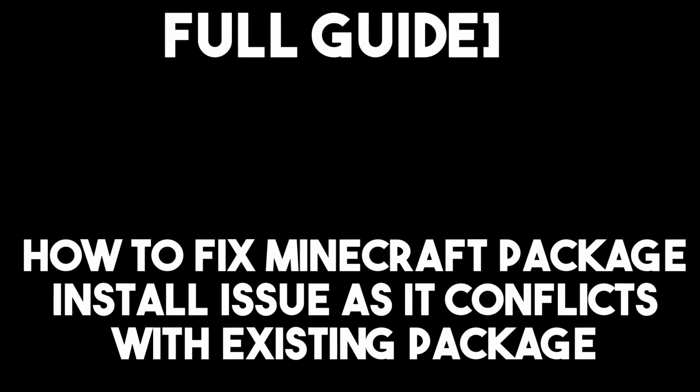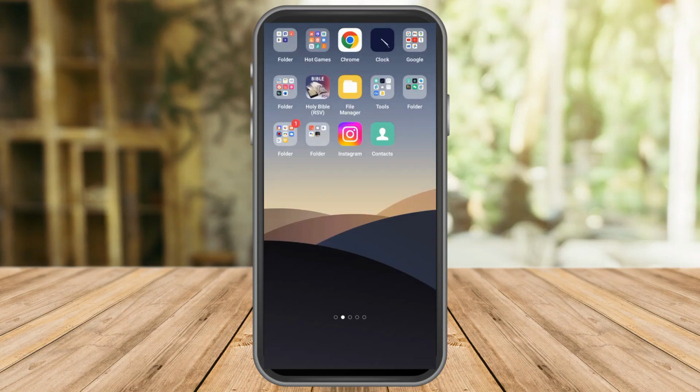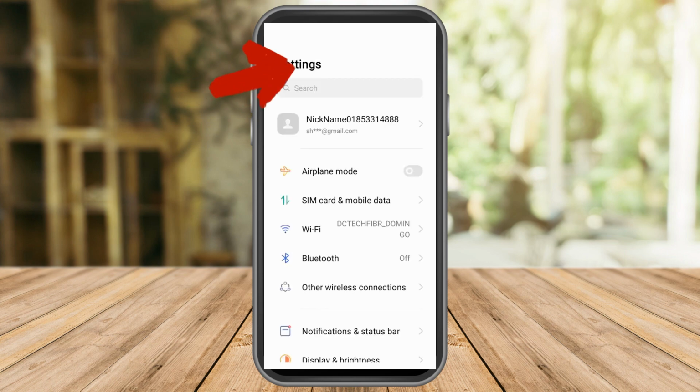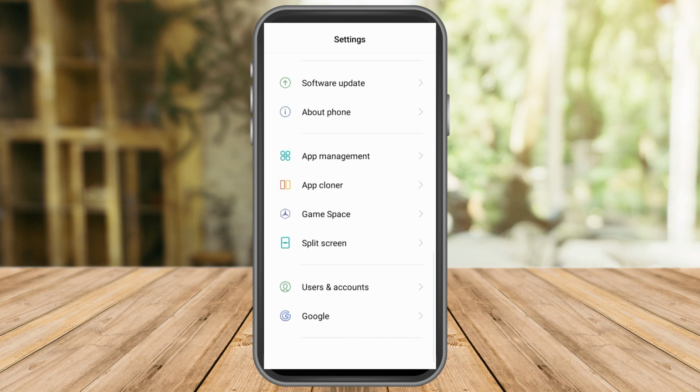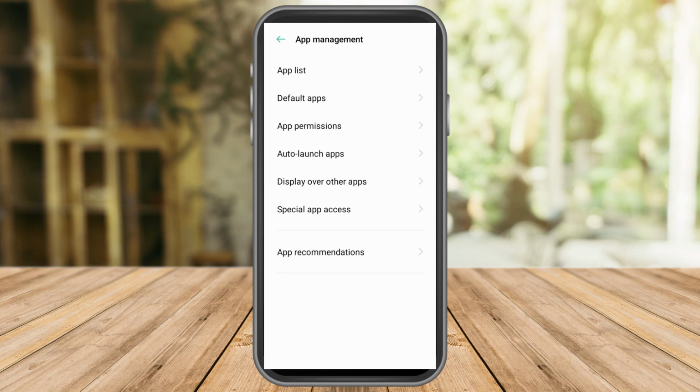Hello everyone, in this video, I will be showing you how to fix Minecraft package install issue as it conflicts with existing package. Every time you attempt to sideload or install an APK file on an Android device, this error is displayed. Now the first thing to do is to go to your settings, scroll down, and look for app management. Click this one, go to app list, and then scroll down and look for these features.